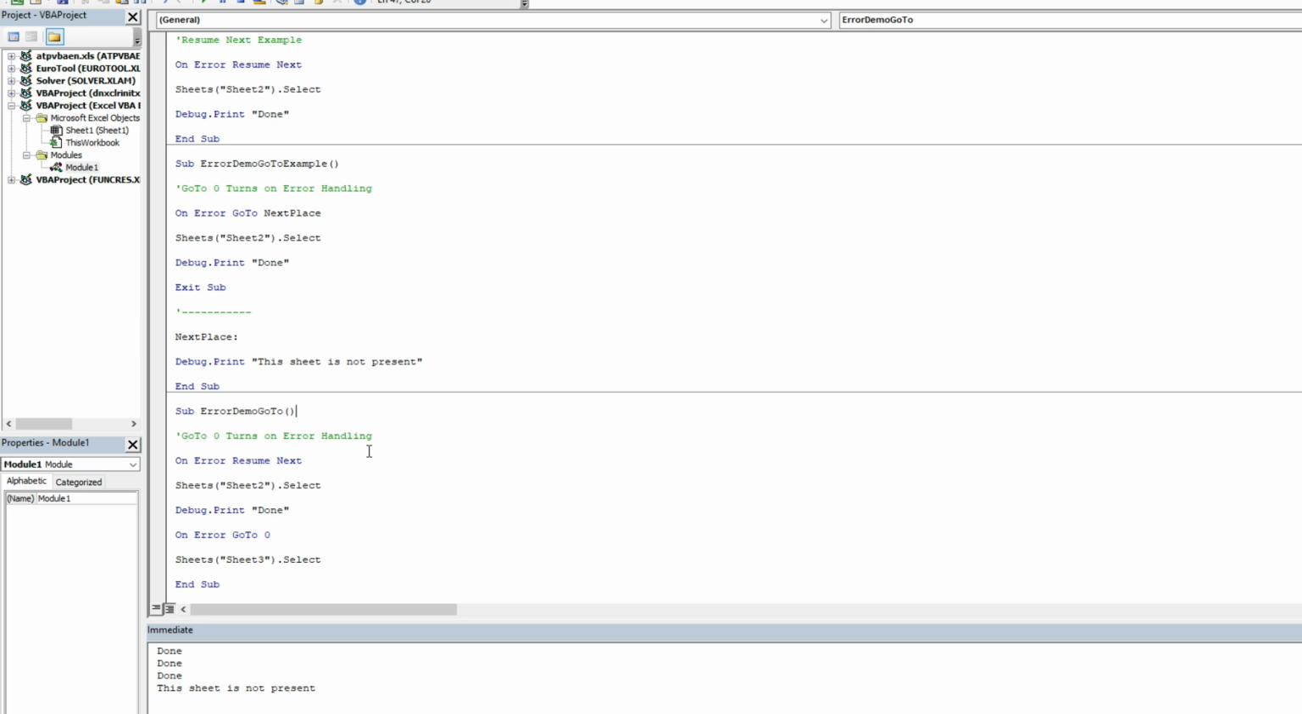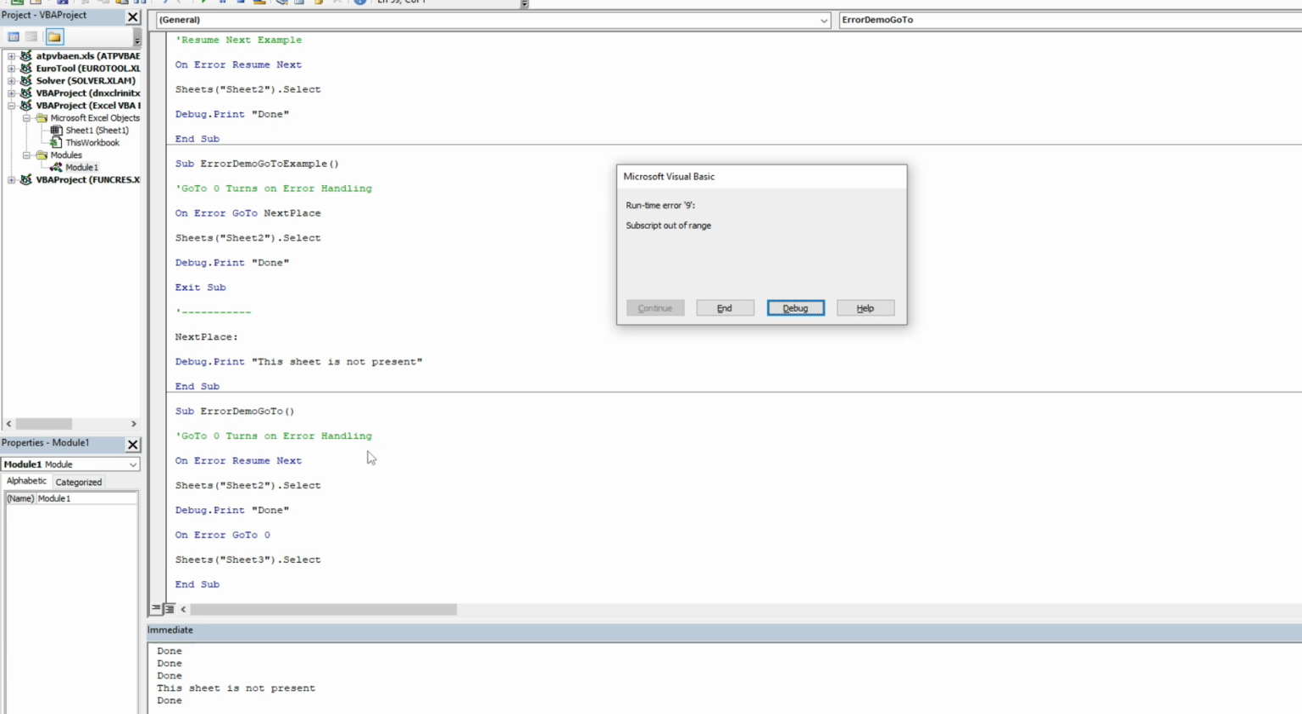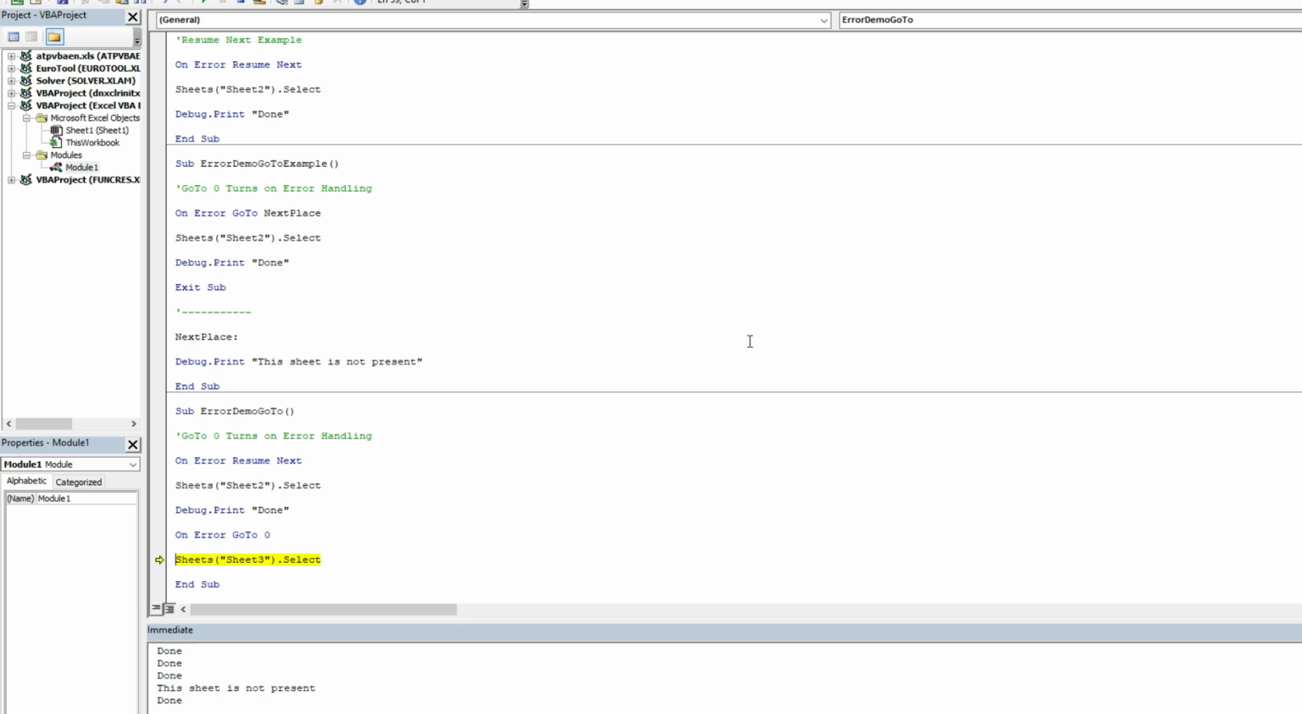So in this example here, I'm going to show you that when I have my On Error Resume Next, of course we learned this earlier, it's going to resume the next line of code. So when we go to sheet 2, there is no sheet 2. It's going to do a debug print and hit done. Now I'm going to turn off the error handling, and I'm going to say, now whenever there's an error, I want you to tell me what it is. So On Error GoTo 0 is that. So when I enable that and I go back and select sheet 3, there is no sheet 3, so it's going to go back and turn the actual error handling back on.